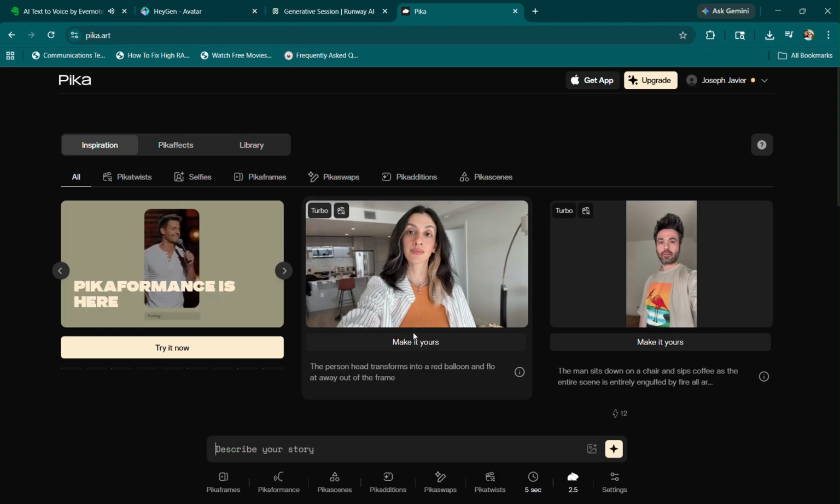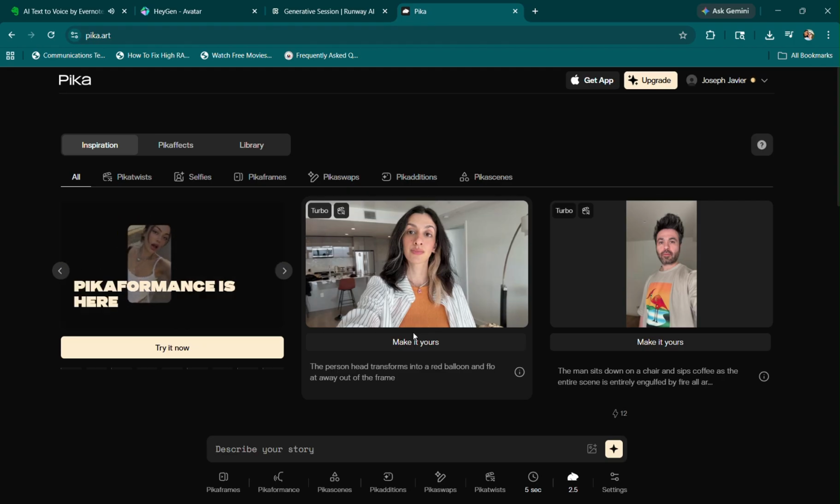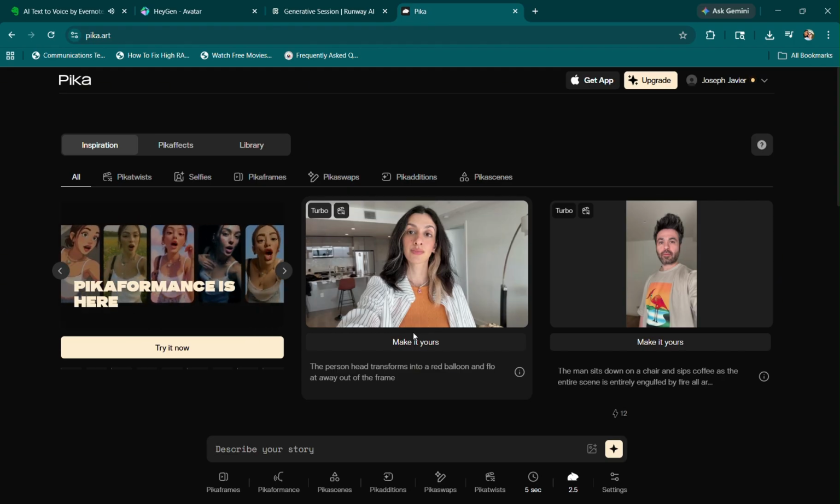Pika, the social media effects platform. Pika is the platform you use when you need video content for TikTok, Instagram Reels, or YouTube Shorts. Fast, visually engaging, effects-driven content that works in a 9:16 vertical format and grabs attention in the first 2 seconds.